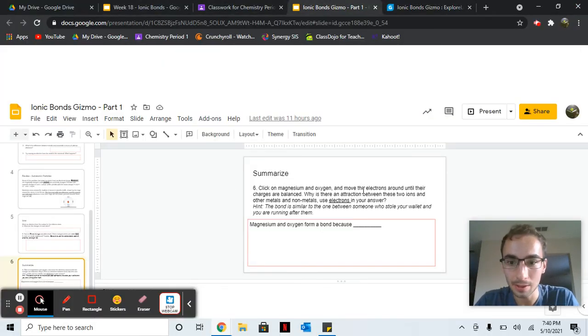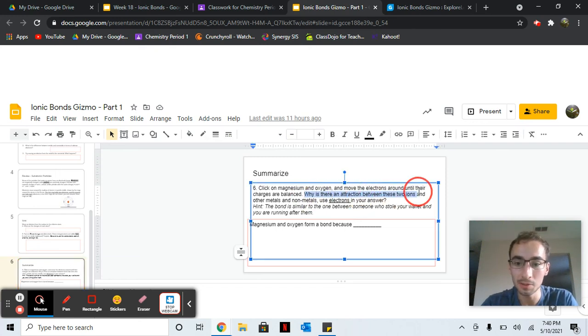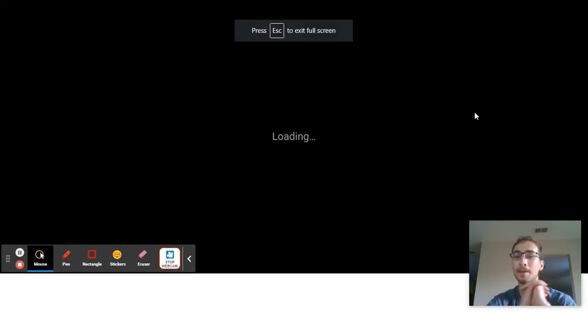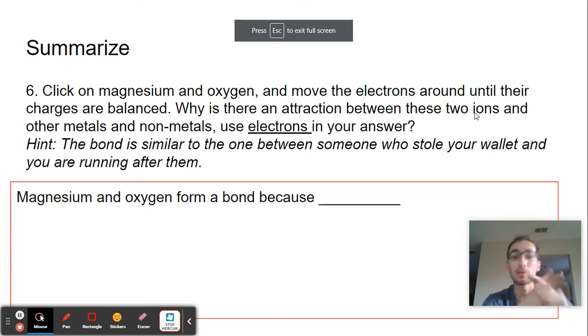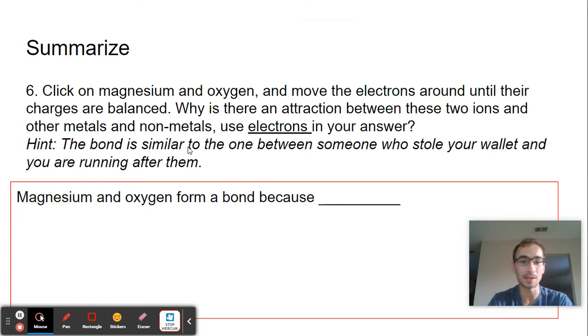Okay? And then I want you to explain, why is there an attraction between these 2 ions and other metals and nonmetals? Use electrons in your answer. And then to think about what an ionic bond is, it's kind of like someone who stole your wallet and you are chasing after them. That's a lot like what the bond is like, and it has to do, instead of a wallet, with electrons. So that's the last one.